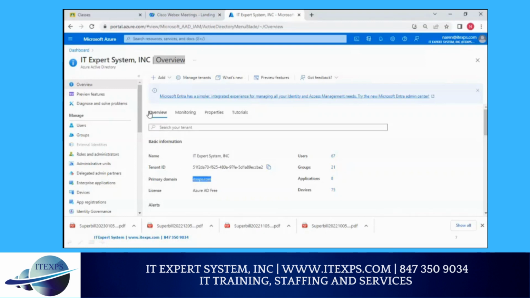Make sense? And I'll talk to you about how to set up this one. Your license is Azure AD Free, correct? Because we are using a free account.